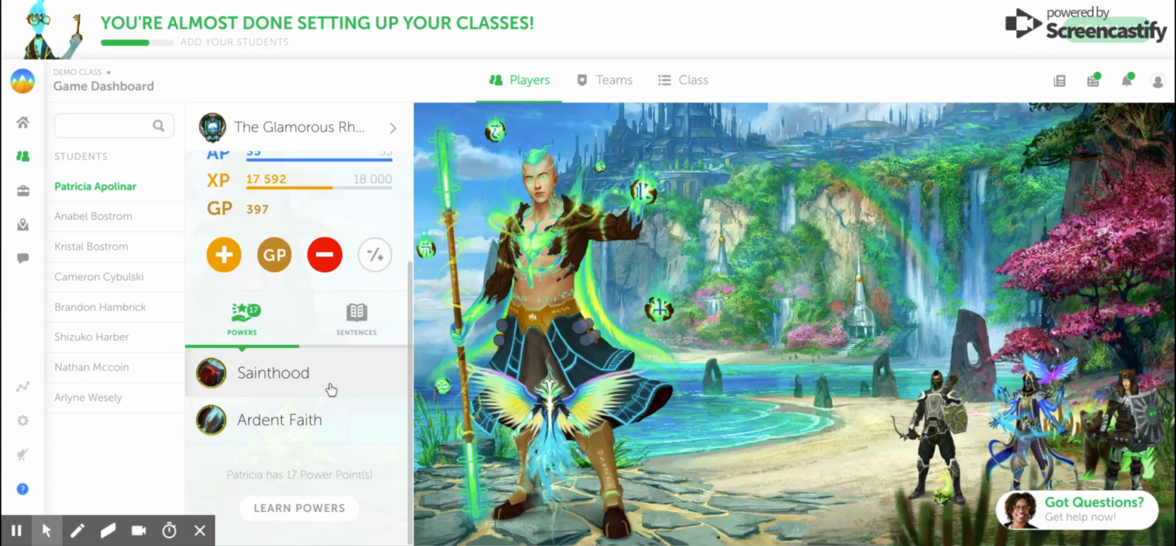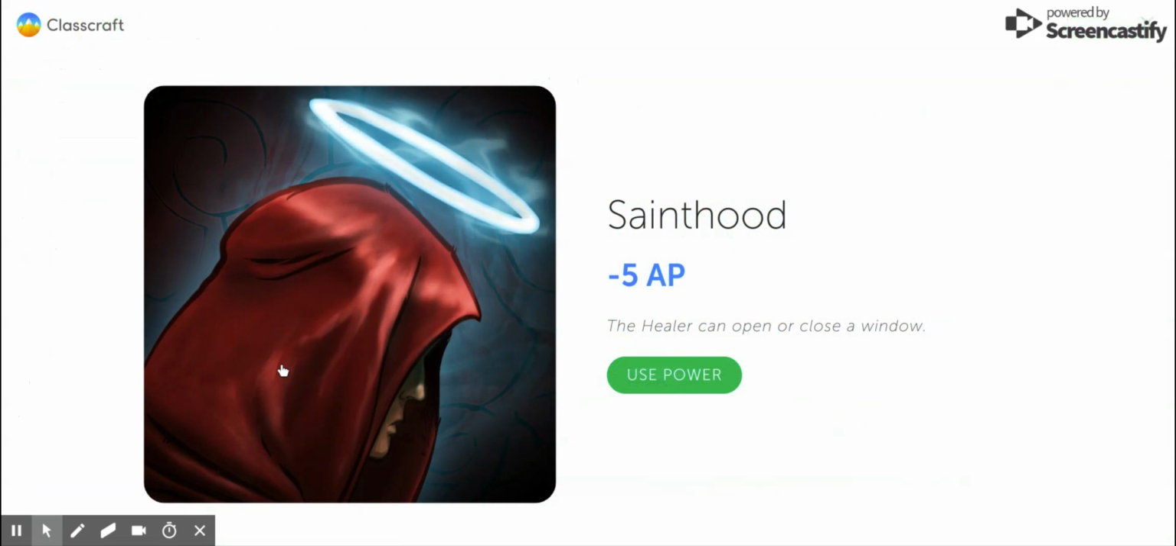And so what do they do with those things? Well, some of the things they can do is acquire powers. So this student has sainthood, so they are allowed to open and close windows in class. They're like, hey, it's hot in here. I would like to open the window. So I let them open the window.